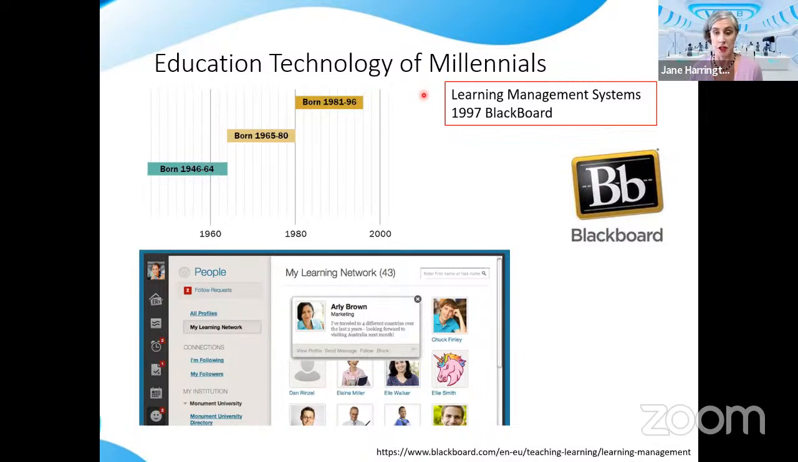So I'm going to go ahead and launch the poll. This is asking which learning management system your institution subscribes to. So which do you use? Canvas, Moodle, Blackboard, Edmodo, Google Classroom. And there are other ones.